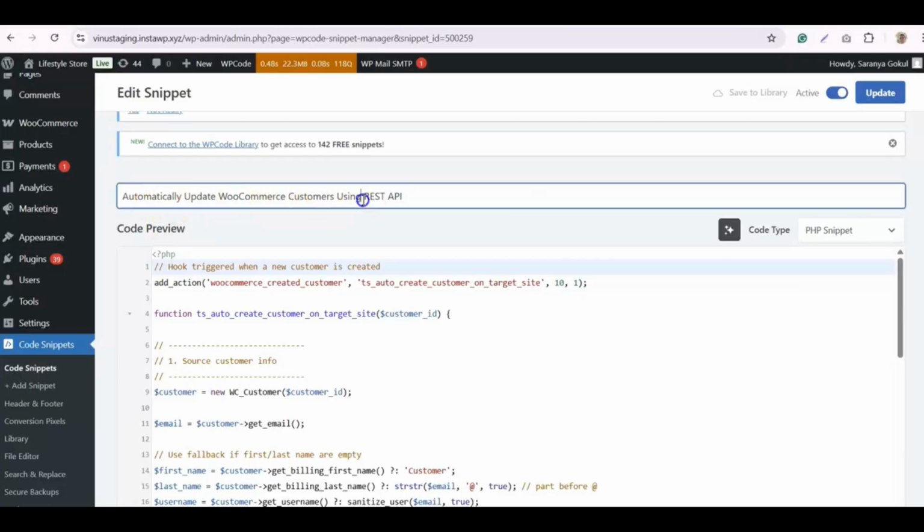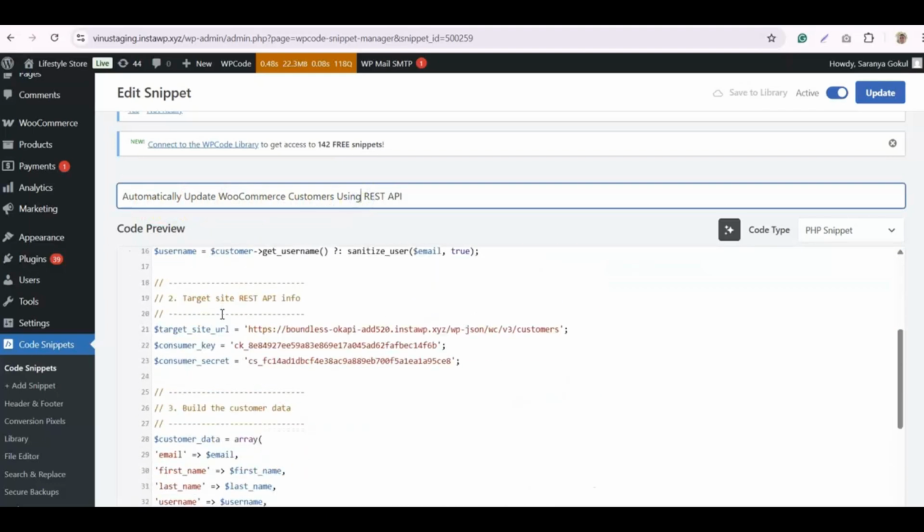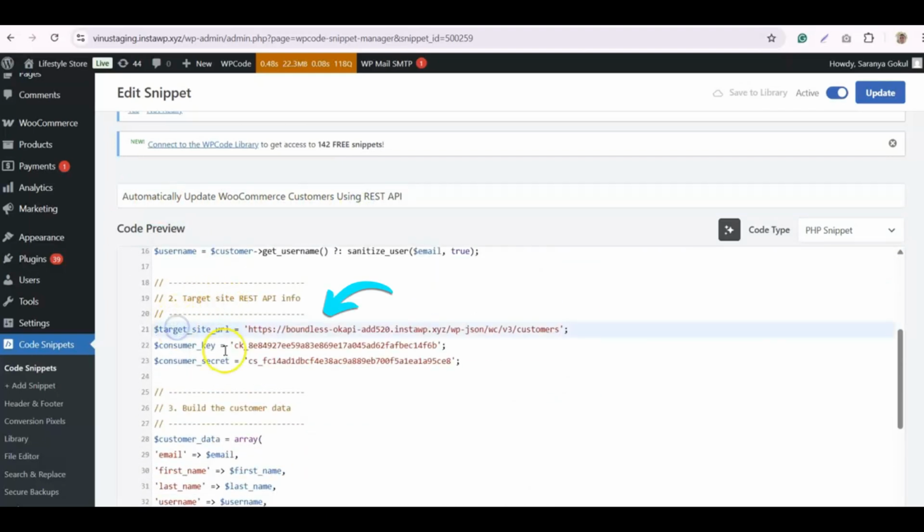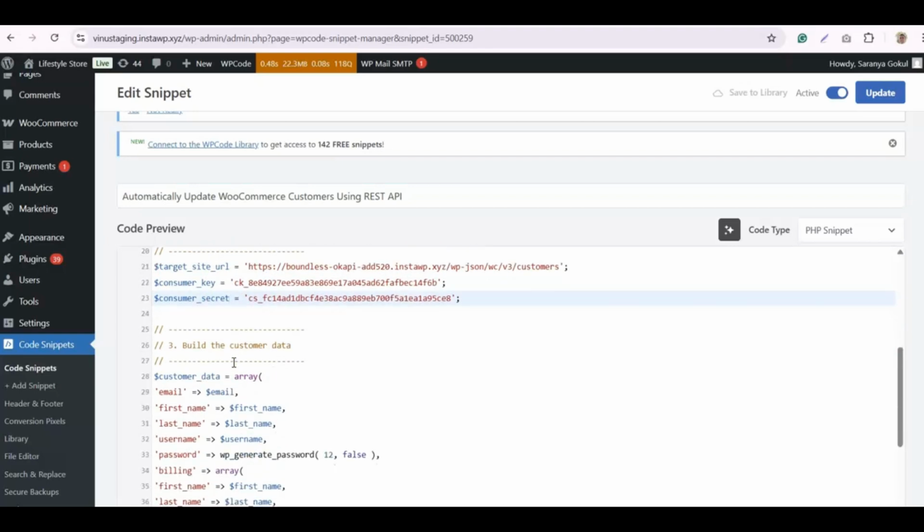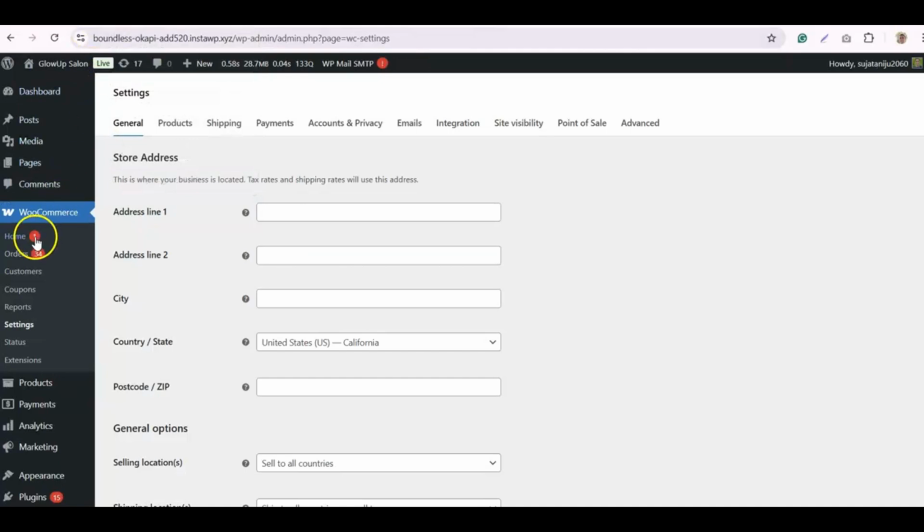Here, we need to add the target site URL and the authentication keys. These are critical because they allow the source site to securely communicate with the target site via the API. Next, we'll generate the REST API keys on the target site.